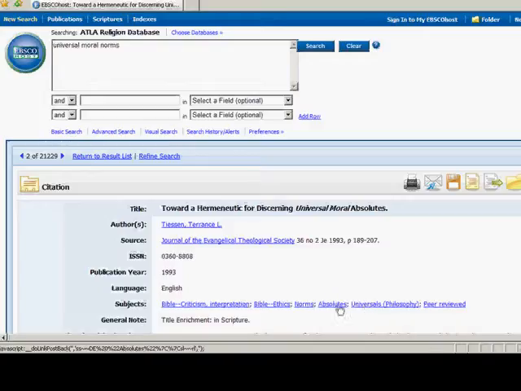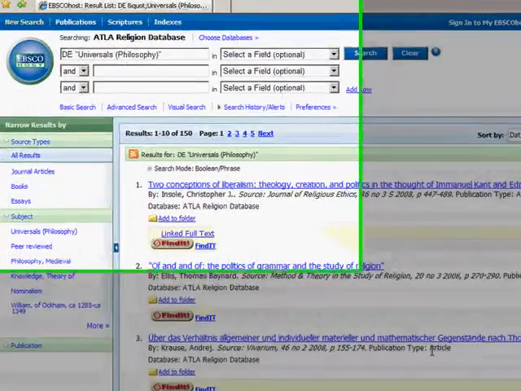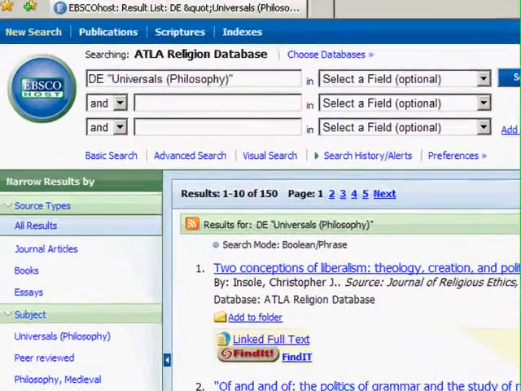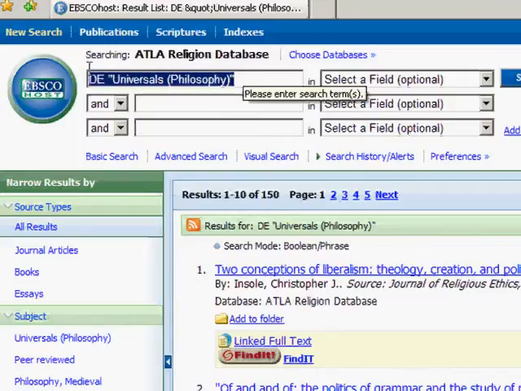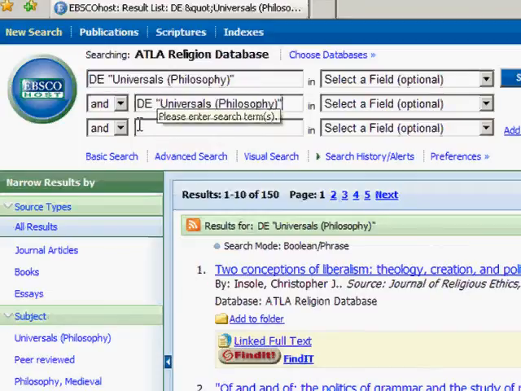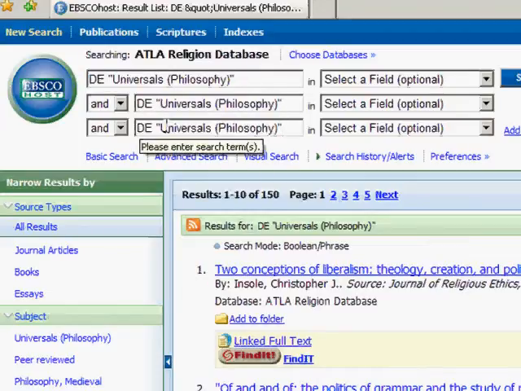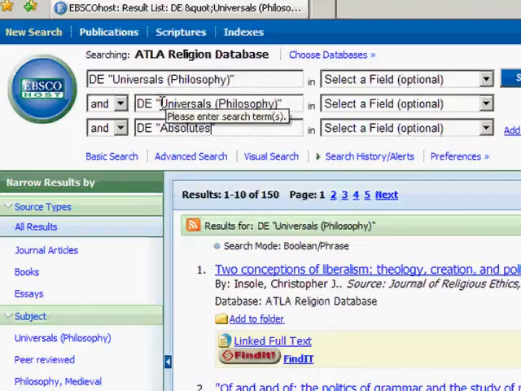An easy way to search all 3 of these phrases is to use one as a template. In this case, I'll choose universals. In this advanced search screen, what I'll do is copy and paste my chosen phrase, universals, into the other 2 rows that I need. What I'm going to do once they're copied is to change what's inside the quotes. I change universals philosophy to absolutes, and then to norms.